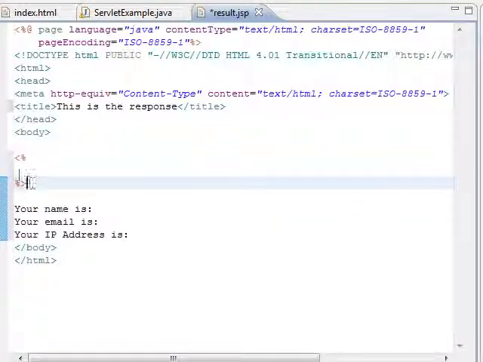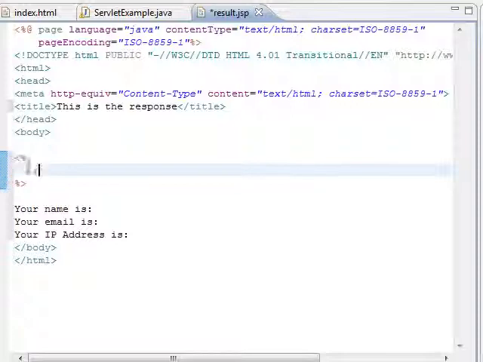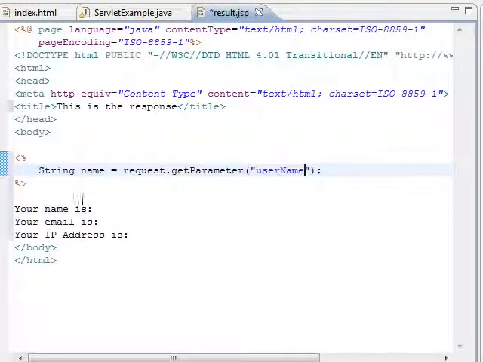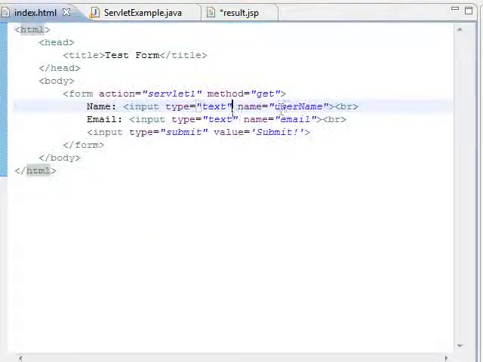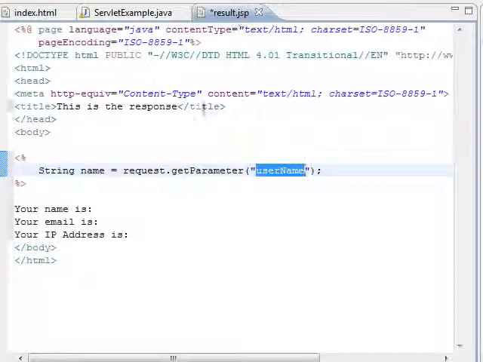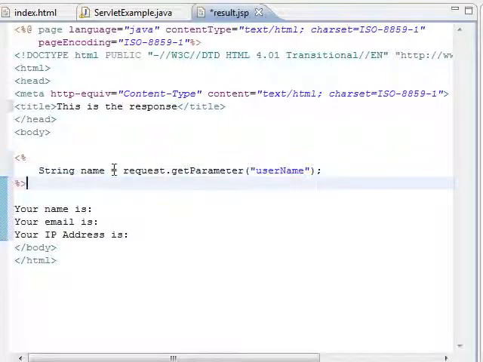The first way is defining a scriptlet, which is defined by this tag. All the code that is inside these tags is going to be treated as Java code. In our case, I'm going to create a string variable, and we are going to assign it the request parameter called username. Remember that we use the parameter username because in our index.html form, we are sending the value with the name username. This will access the username parameter that the client sent to the server.